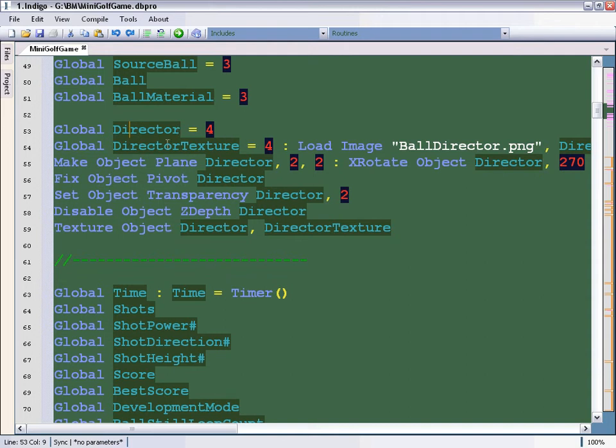Here we have the director texture. Again, I've used the same ID for the same entity. Entity number 4 will have a texture which is called balldirector.png, which is supplied with the project files if you've downloaded it. We're going to make a plane for this object, and we're going to have it in really small size 2. You can make it whatever size you need for your environment. My environment is pretty small.